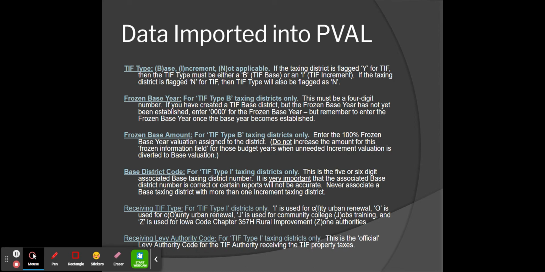If the tax district gets a no for TIF, then the TIF type is also no. Frozen base year, that's the 4-digit year for the base district. If you haven't actually established the frozen base year yet, you can report 0, but then at the time in which that frozen base year is established, you want to make sure that that's edited and reports an actual year.